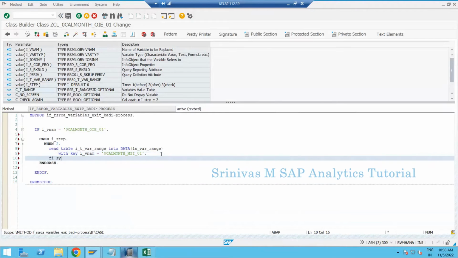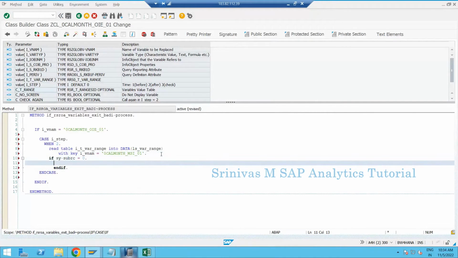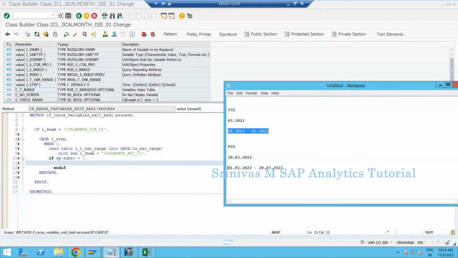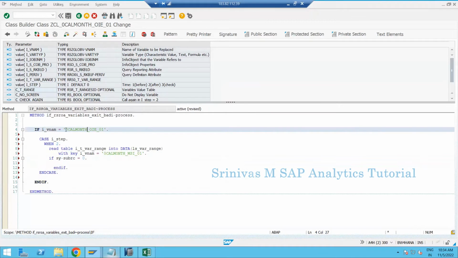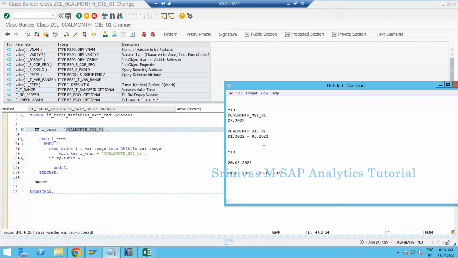Okay, if you found this variable, if sy-subrc is equal to 0, then what you are going to do, what simple logic we need to identify. So on the variable, if I am giving 03.2022, I am going to derive my variable. So what is my variable? 0 cal month OIE01, this variable with this range. The first one is low, the second one is high. So on the high, I am going to keep the value which is given on the selection screen.